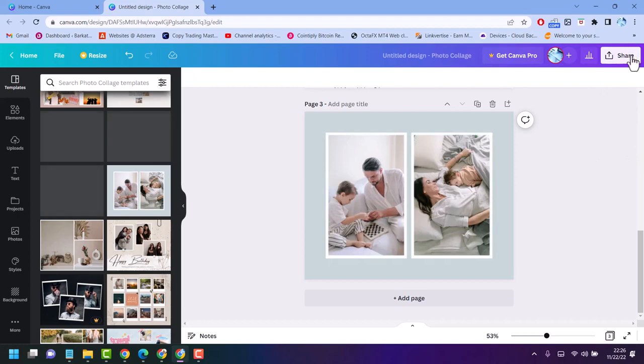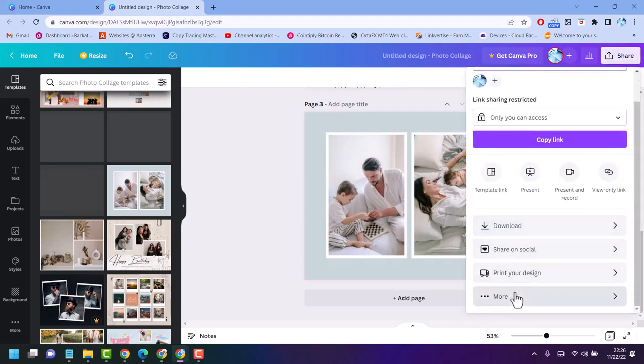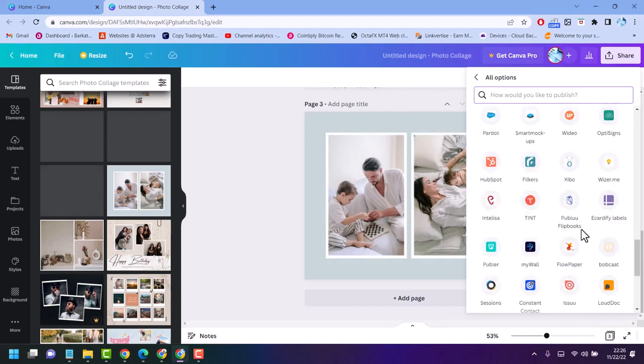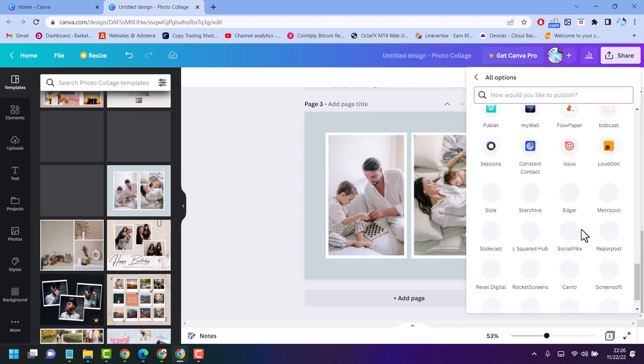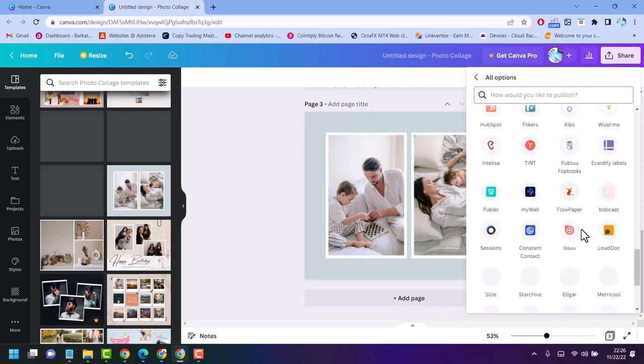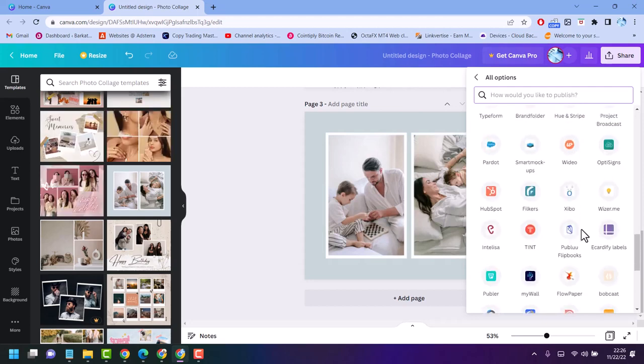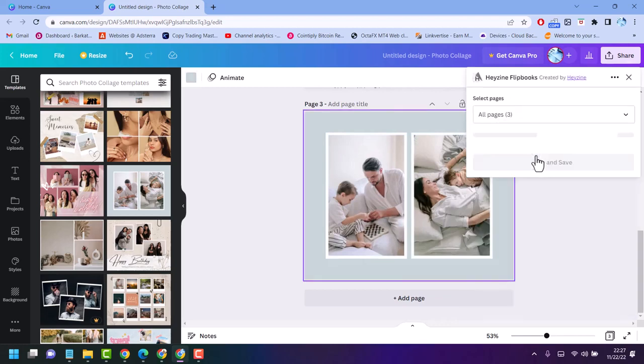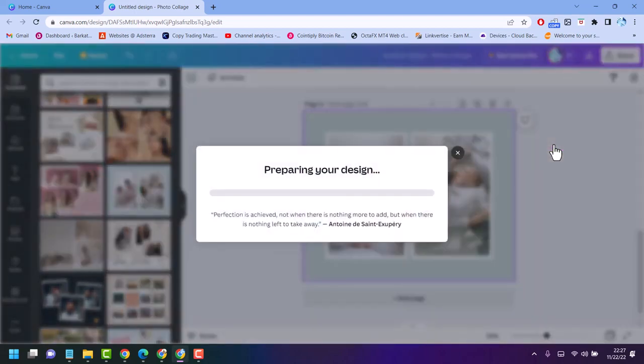Now again click on share and more, and find out here hygiene flipbook, then click on save. Now wait for a few seconds.